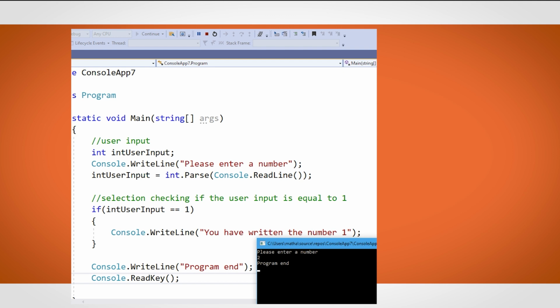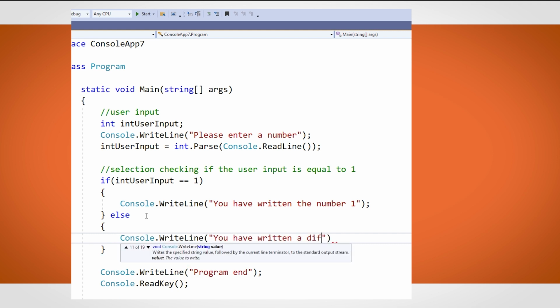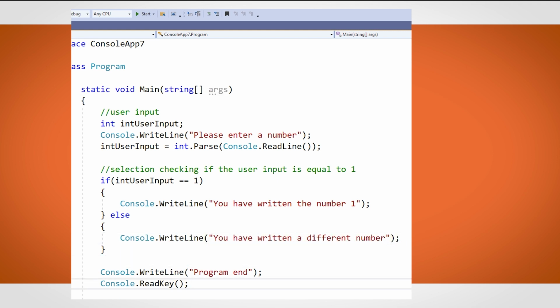I recommend pausing the video now and experimenting with this code. There is a link in the description that will show you how to set up Visual Studio if you don't know how. Let's make this a little more complex. If the condition evaluates to false, then instead of nothing happening, we can use an else statement to run an alternative set of code. The code that will be run is inside the curly brackets after the else statement.